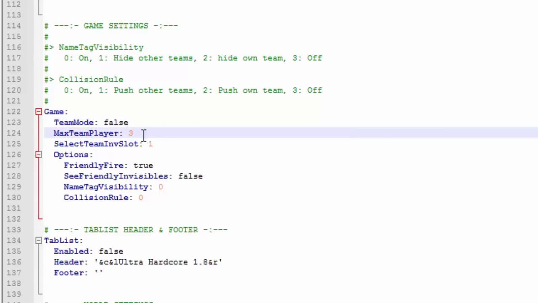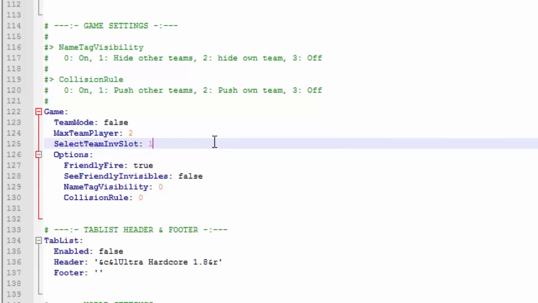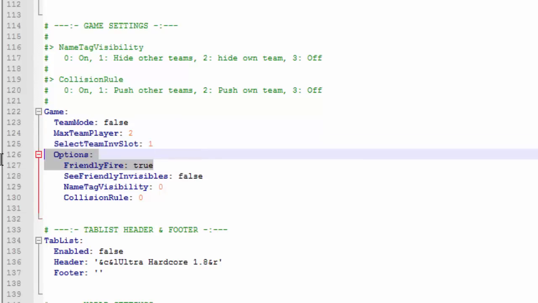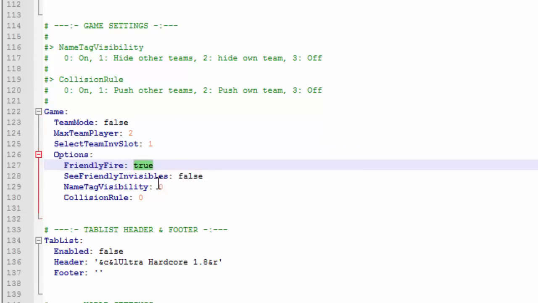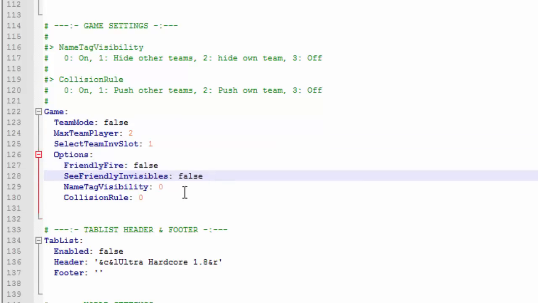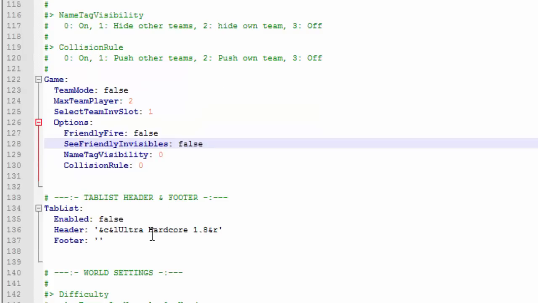So the max amount of players on a team, 3. I'd change that to 2. And then the item in the inventory that allows you to select what player you want to be on your team is in 1. So if you want friendly fire on or off, I would change that to false. And now you can change the header or footer for the tab list.